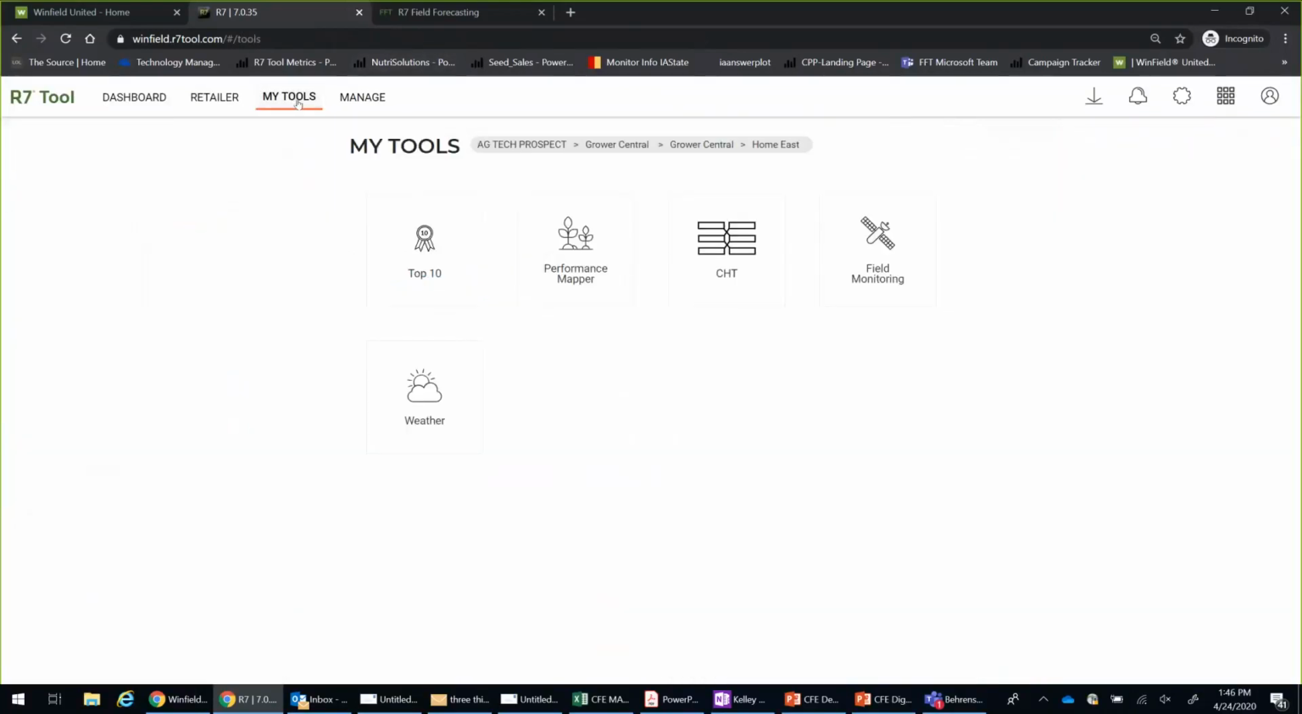Finally, I wanted to take you to the My Tools section. That's where you're going to find all of the seed information that we've always had. Nothing has changed there. The view looks a little bit different, so go ahead and play in those. All of that information is in here for you to take advantage of.